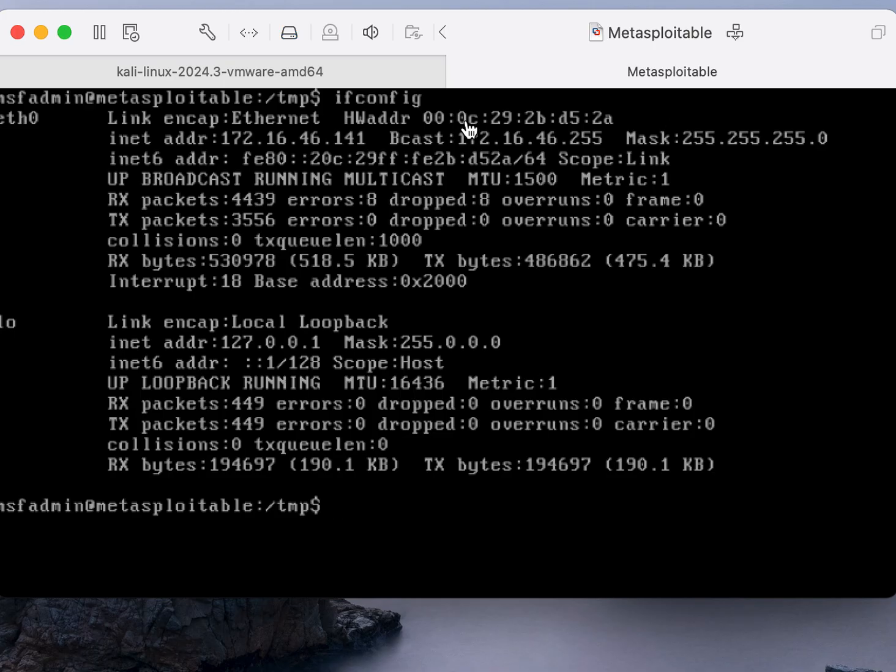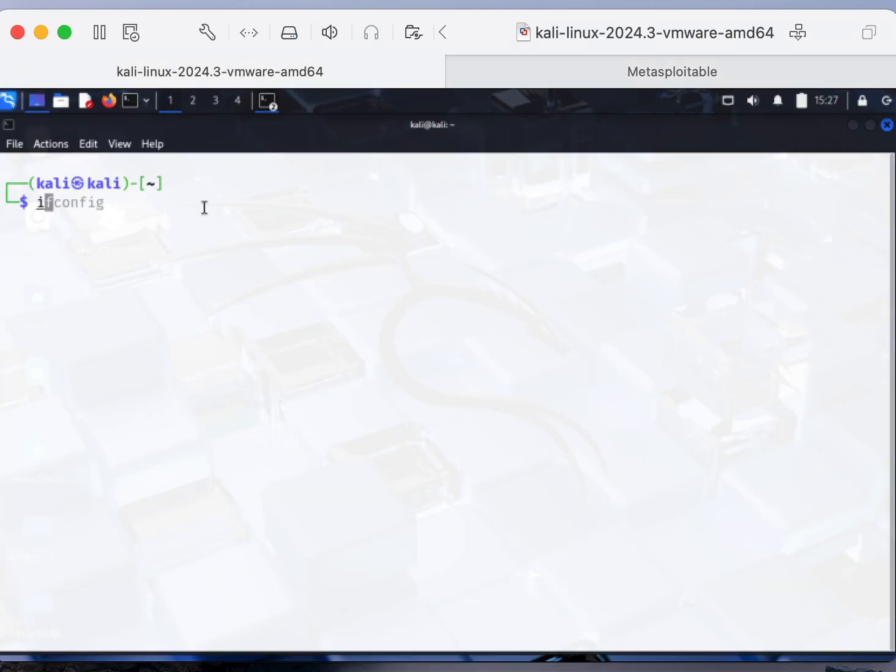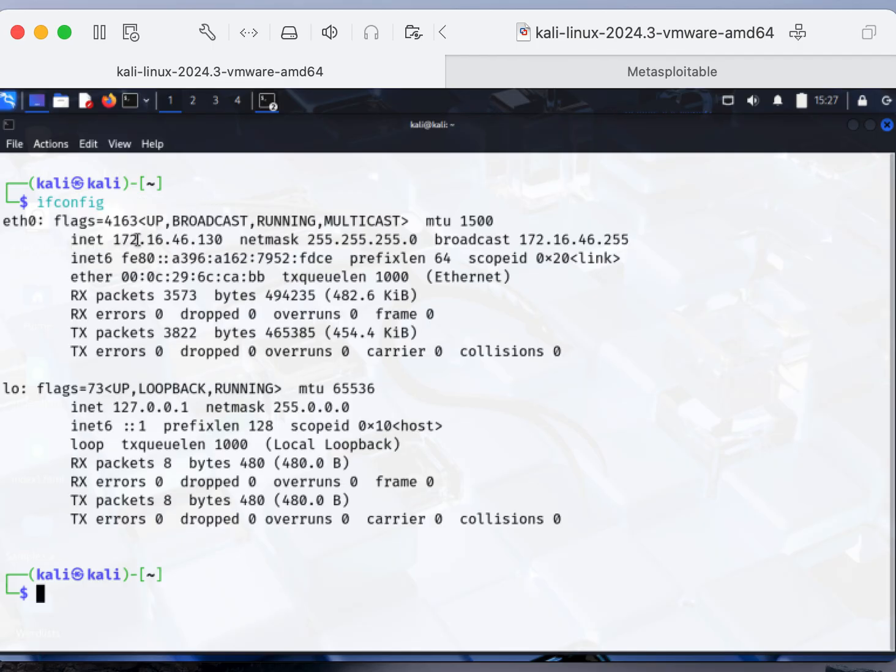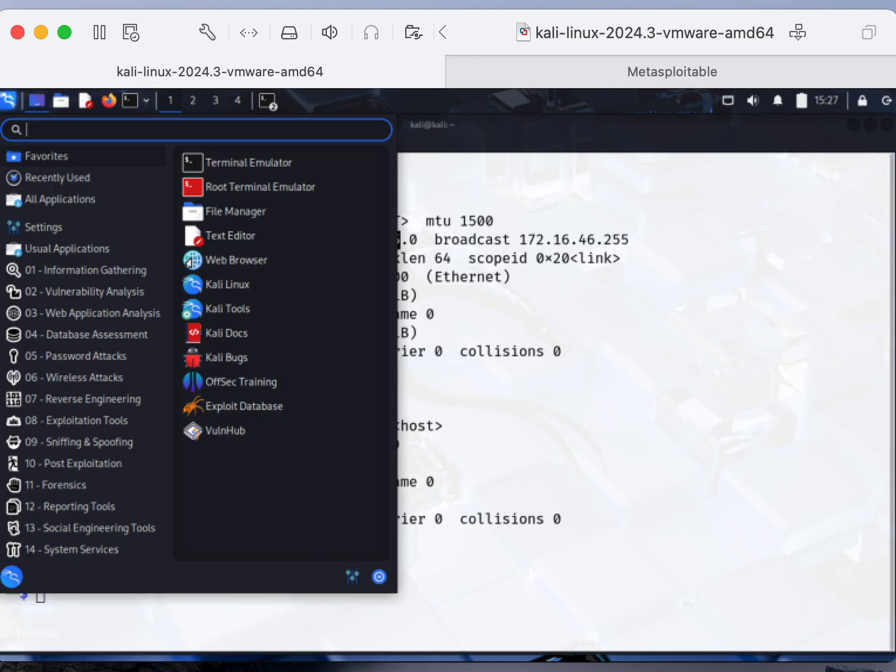Let's have a look at our Kali machine as well. That's ifconfig. And I do have 172.16.46, so the first three octets are the same, because we have the subnet mask 255.255.255.0. So we are done, and we can start our experiment with regard to our specific enumeration.